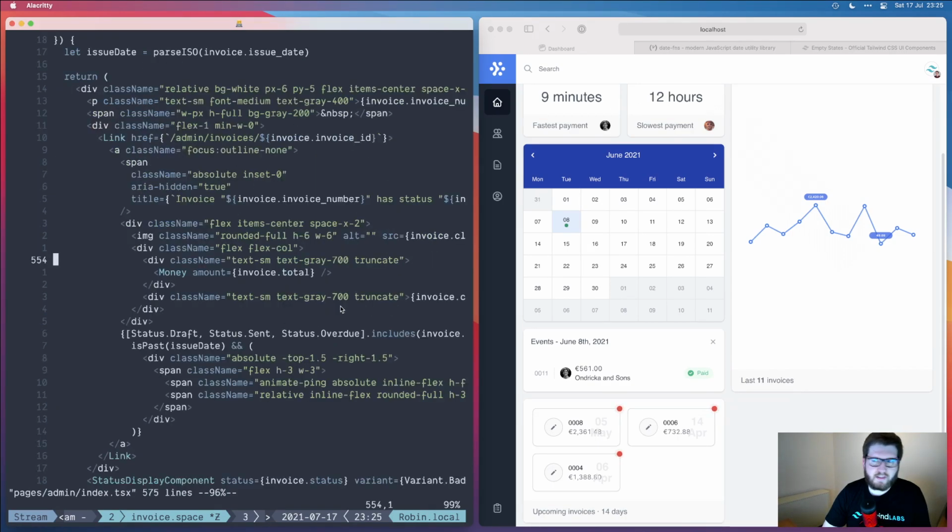Admin index. What time is it? Ooh, it's getting late. It's almost midnight.